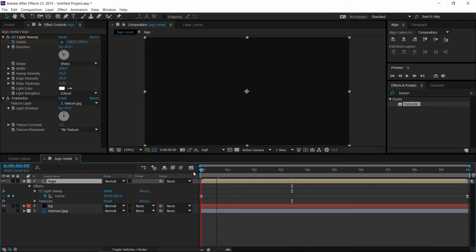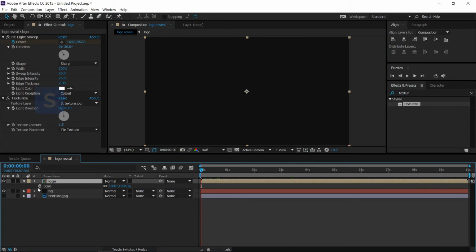Move to the first keyframe, then select your logo layer and click S to open the scale. Click on this stopwatch to create a keyframe. Move to the last frame of your composition, and change the scale value to 80%. Select both of your keyframes, and click F9 to ease them.